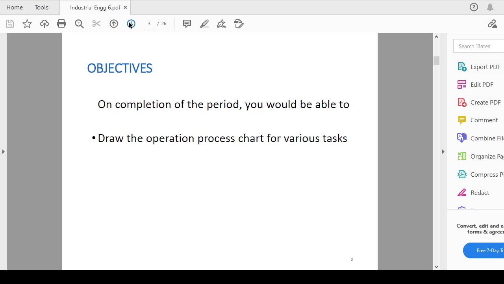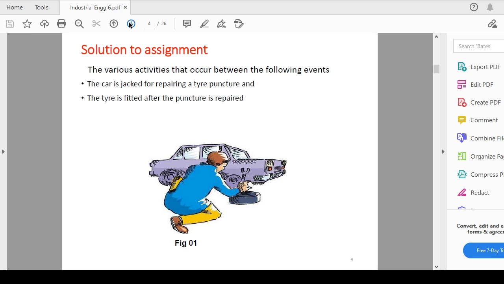So today, at the end of this session, you will be able to draw the operation process chart for various tasks. We will explain it with the help of a few examples. Okay, so let's get the solution of this assignment: the various activities that occur between the following events. Car is jacked for repairing the tire puncture, and tire is fitted after the puncture is repaired. So these are the two events, and between them you have to list down the processes which are going on.